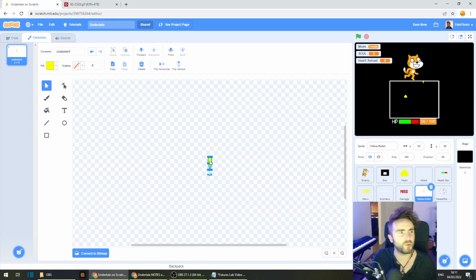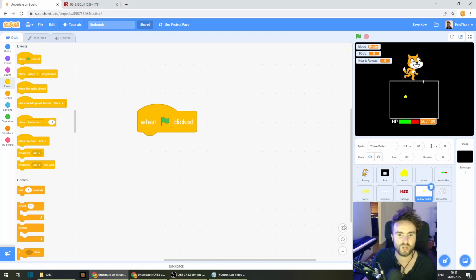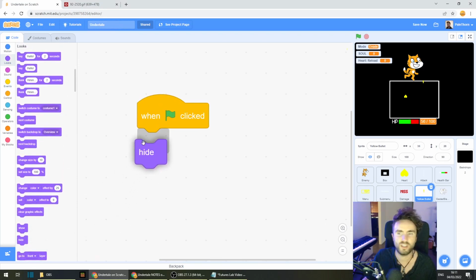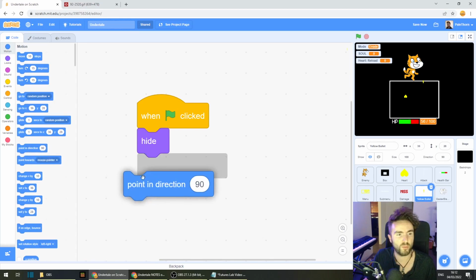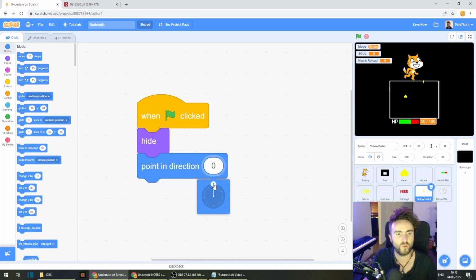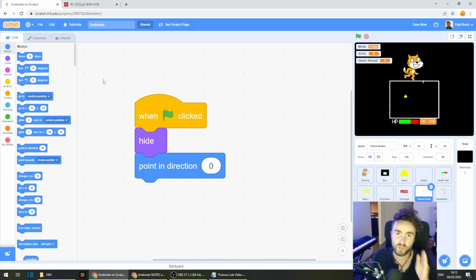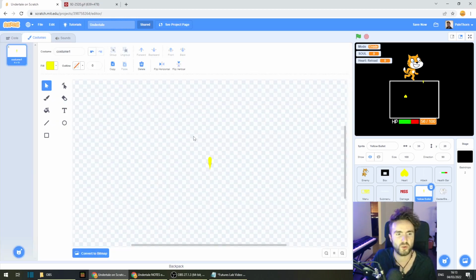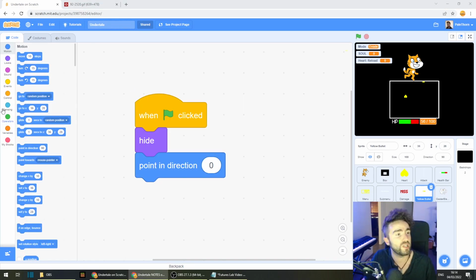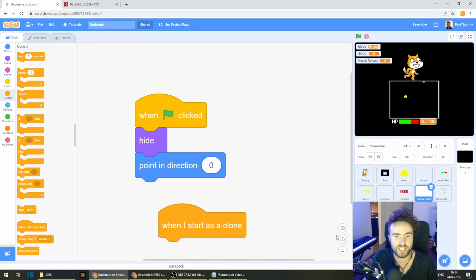I think we're ready to add in the code. First thing we need is when green flag clicked, hide, and we'll also point this bullet upwards. We could just change the Y of the bullet to make the bullets go up, but I like the idea of using move steps in case you would want to do anything clever like shooting the bullets sideways using some more complicated code. But now that I've decided that, I should also make sure that the costume of the bullet is pointing in this direction. Make sure it's pointing right, otherwise it will be pointing in the wrong direction when we come to do the rest of this code. Okay, so next we need to get out a when I start as clone.